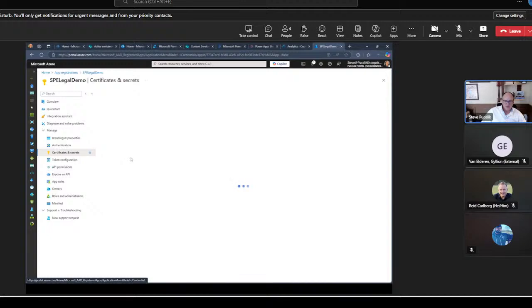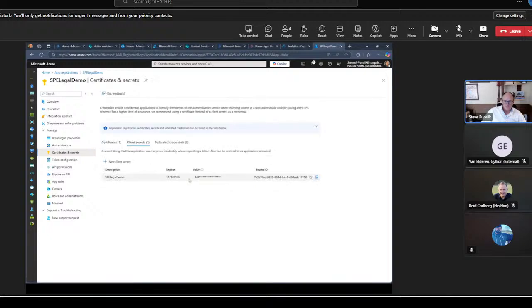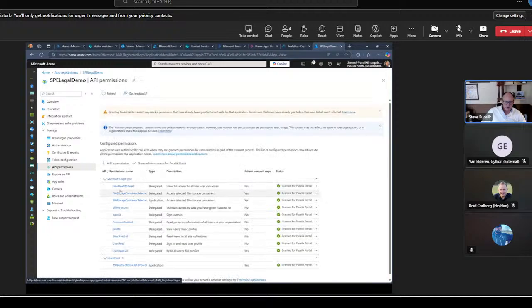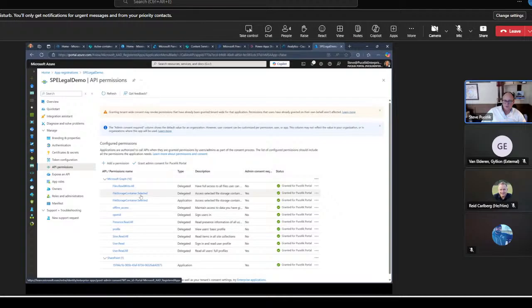Another thing that you will need is that secret. When you create that secret, make sure to grab it initially because you're not going to be able to get it back. Those are the three components that will allow you to get that token and, again, interact with that Graph API. From a permissions perspective, notice that we do have the FileStorageContainer.Selected permission that is delegated in this case. You can use delegated or application, whatever your preference is.